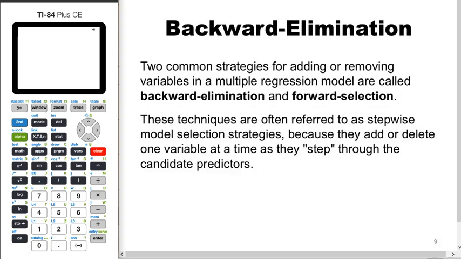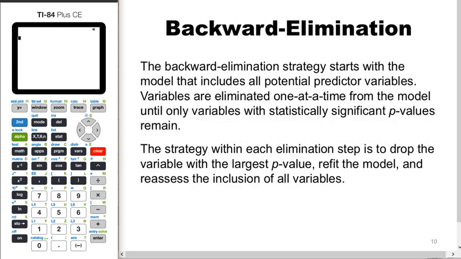There are two common strategies for adding or removing variables in a multiple regression model. One is called backward elimination, the other is called forward selection. And they kind of work in opposite directions. But these techniques are often referred to as stepwise models because they add or delete one variable at a time as they step through the candidate predictors. So let's start with backward elimination.